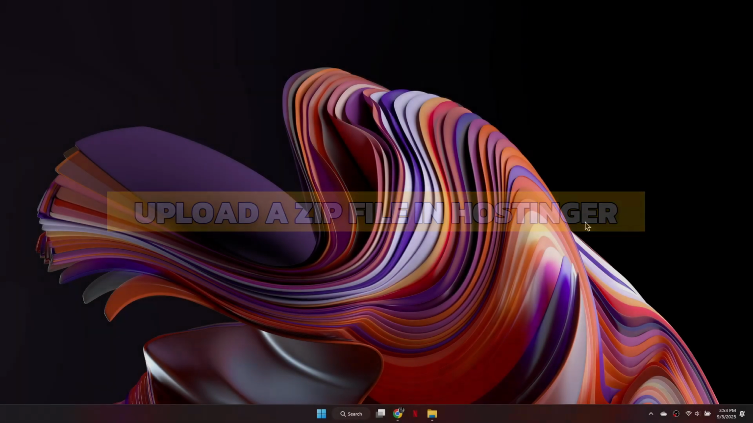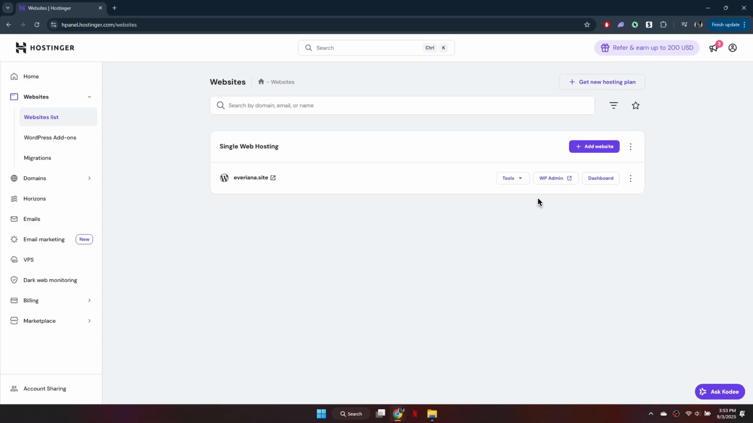Alright, let's begin. First, open your browser and go to the Hostinger website. Click the Login button at the top right and access your hPanel. This is Hostinger's control panel where you can manage all aspects of your hosting account.